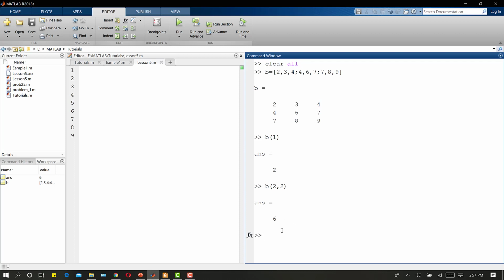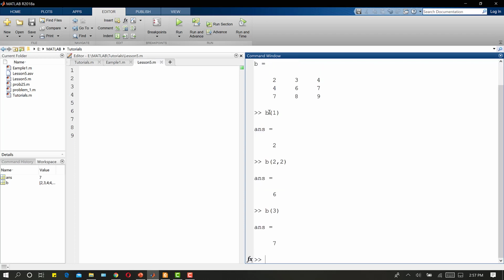Now if I write, let's suppose B of 3, so the indices of these elements are 1, 2, 3, 4, 5, 6. So all the indices are column wise. So this 3 element of this B array has index 4. So if I write B4, it will give me 3.